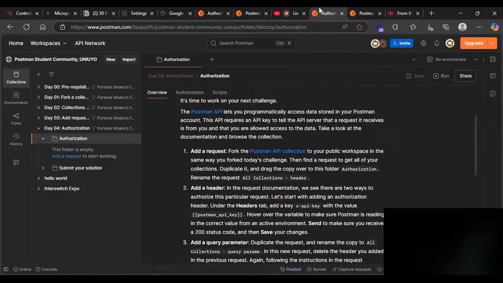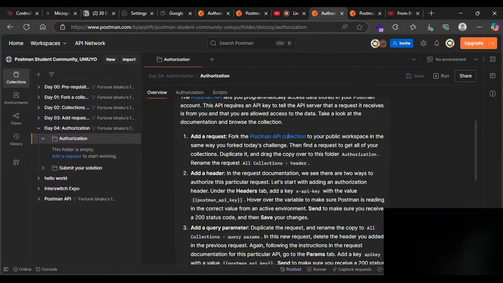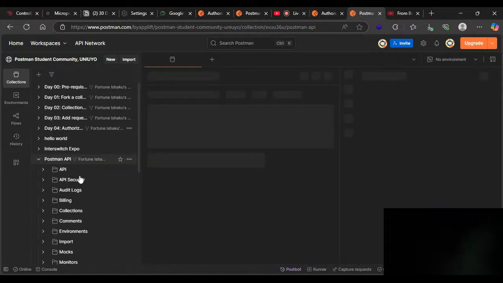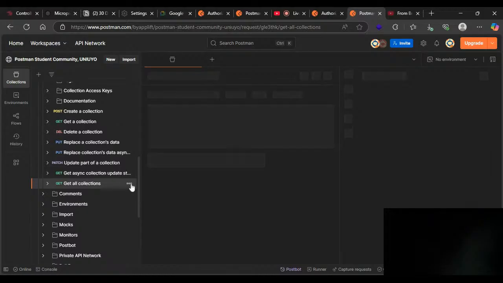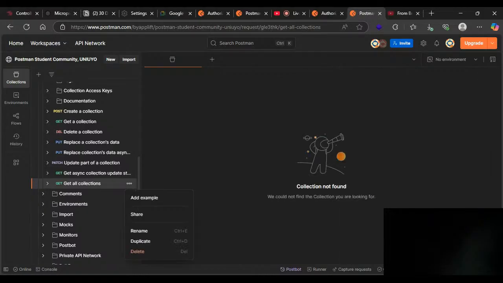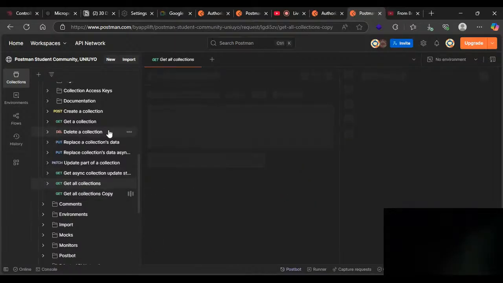The instruction says we should fork this into our workspace and rename, then find a request to get all of our collections inside here. So we're going to look for collections. Here it is, and then we find get all collections. It says we should duplicate it, so we click on the context menu on the side where we duplicate.